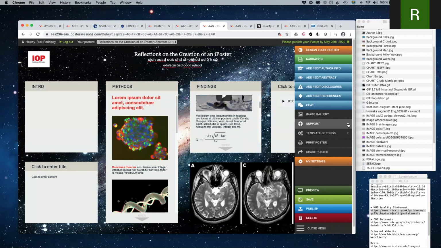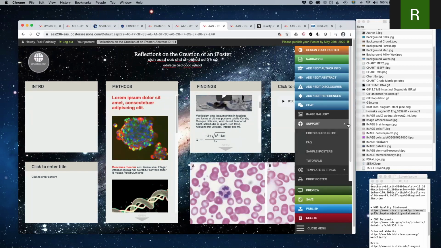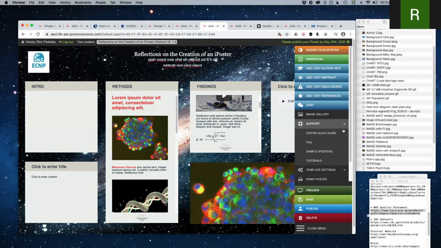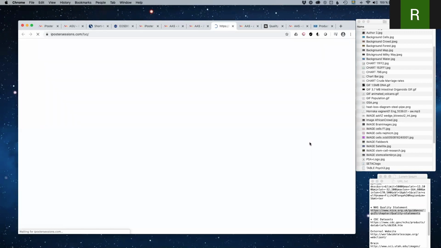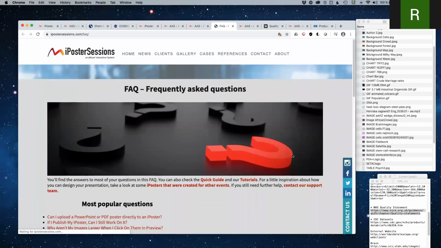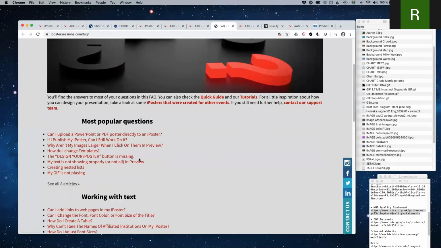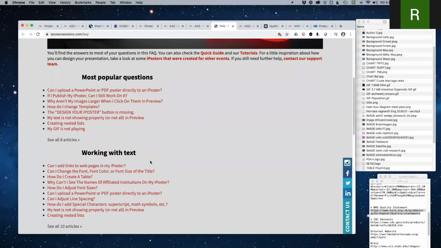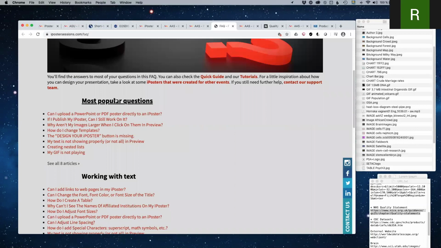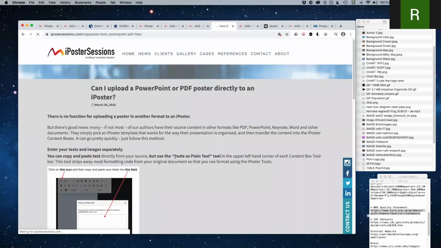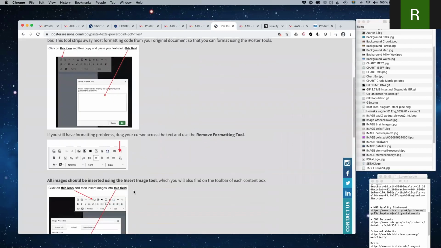The support buttons that we will send you on the letter of invitation, on the reminders that you'll be getting, and that you saw when you first logged in, all of the links are here also. If we were to look at just the FAQ, it'll open up in a separate tab. We've got the frequently asked questions, but the most popular ones are listed here. The number one popular question is, can I upload a PowerPoint or a PDF directly to an iPoster? It says that, well, no, you really can't, but it will show you how to transfer the content.